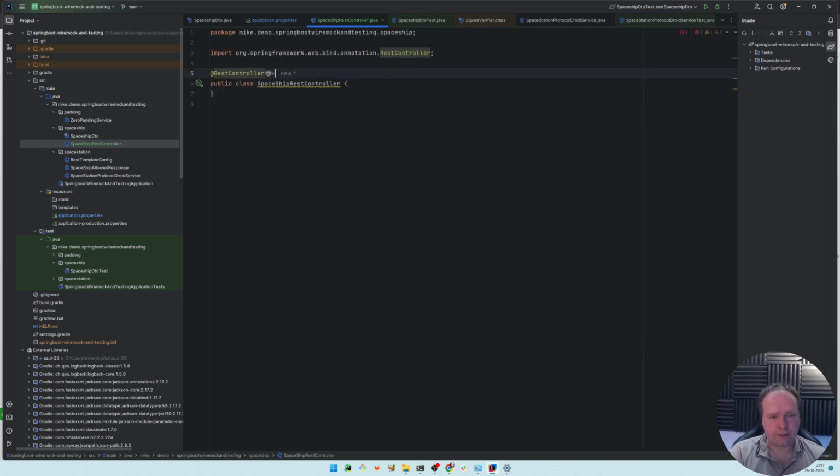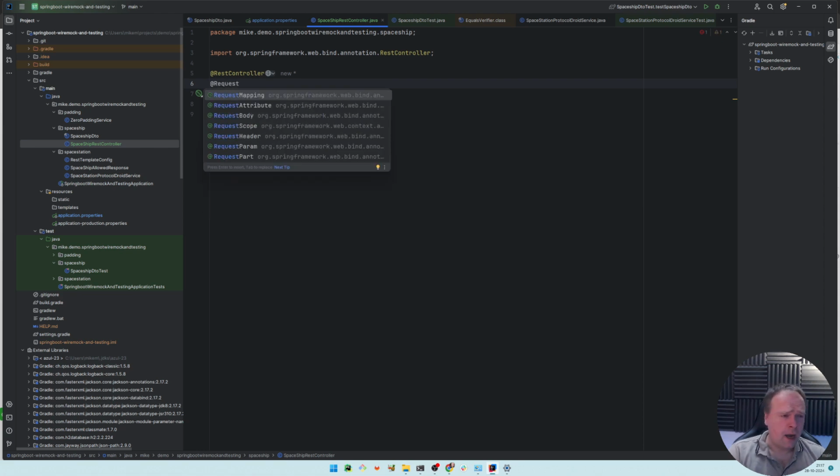So we'll annotate that with RestController, and then we can use a request mapping.